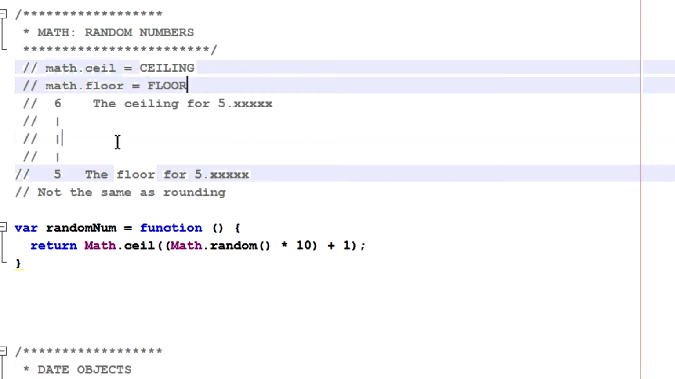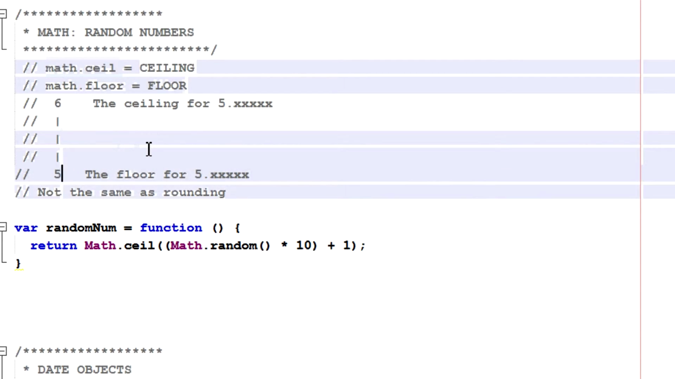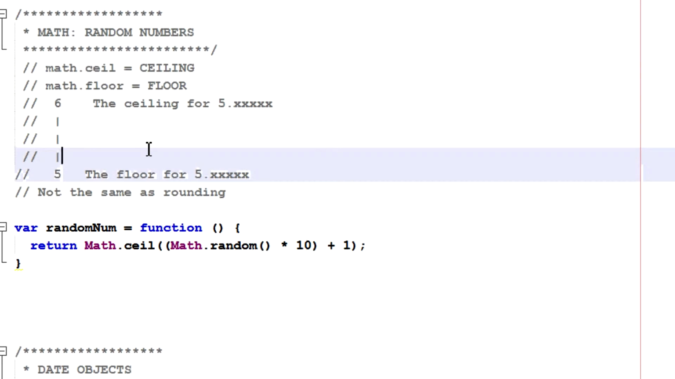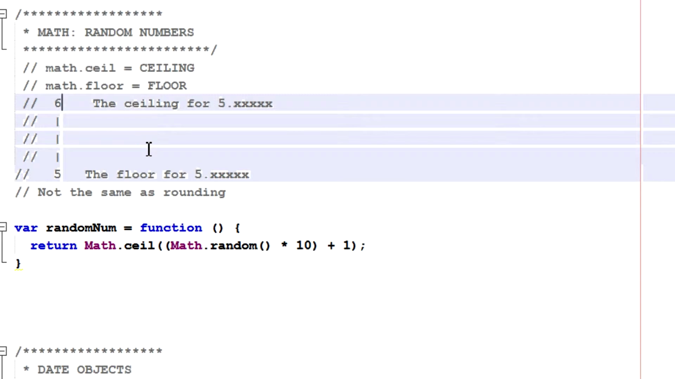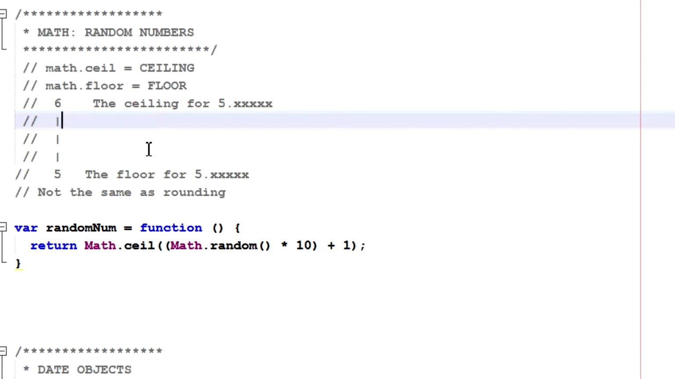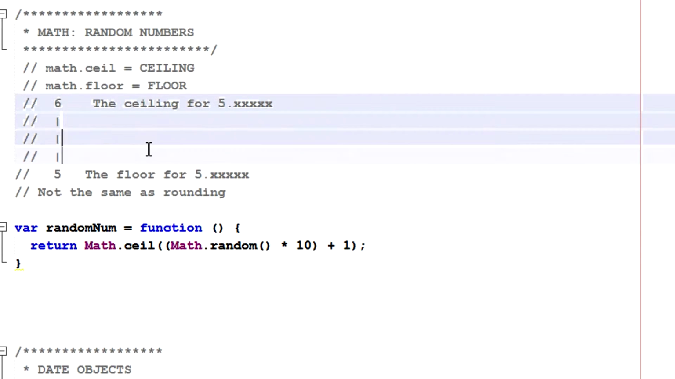Whenever you have a number that's, let's say, 5.1, and you're using a ceiling, instead of 5.1 it goes to 6, whereas in rounding it would go down to 5. If you have a number that's 5.1 and you did a floor, it would go to 5. Even if you had a number at 5.9 and you did a floor, it wouldn't jump to 6. It goes down to the floor, to 5.